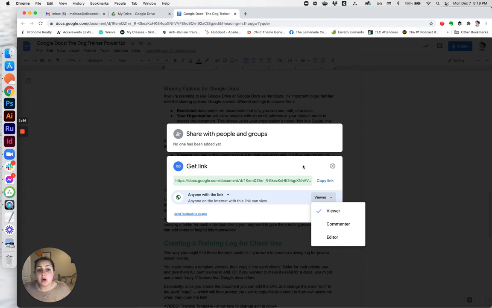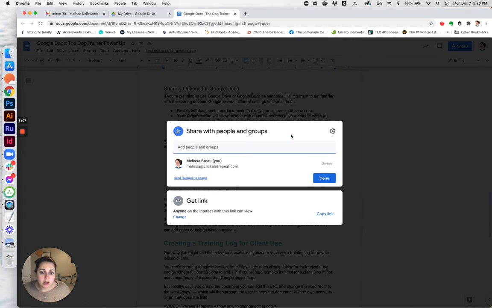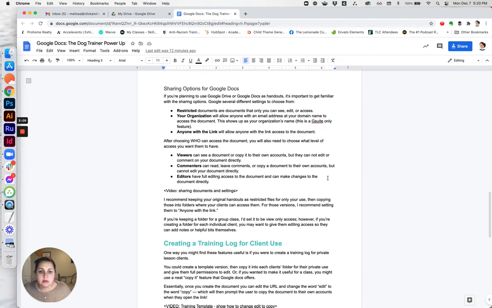Or if you are working with an employee who is proofreading things or making edits for you, you might also want to give them editing permissions. So that's how the sharing settings all work. And I'm going to go ahead and hit done and close that out.